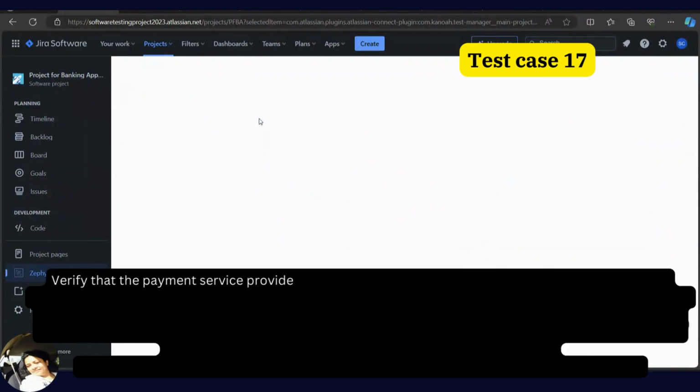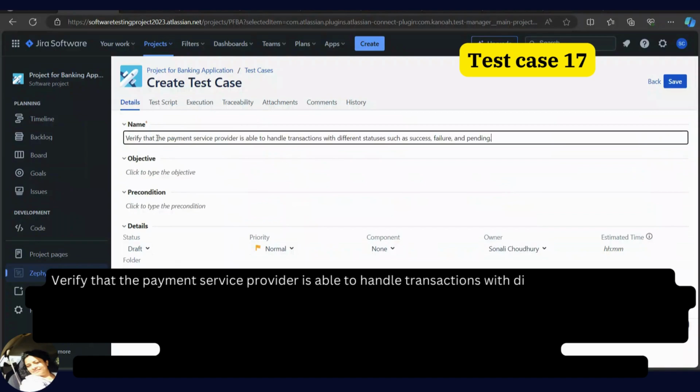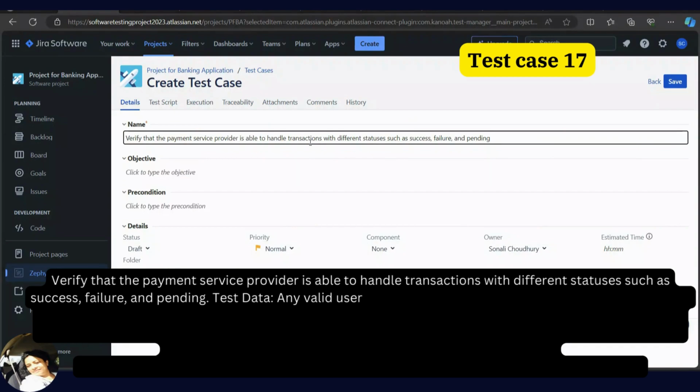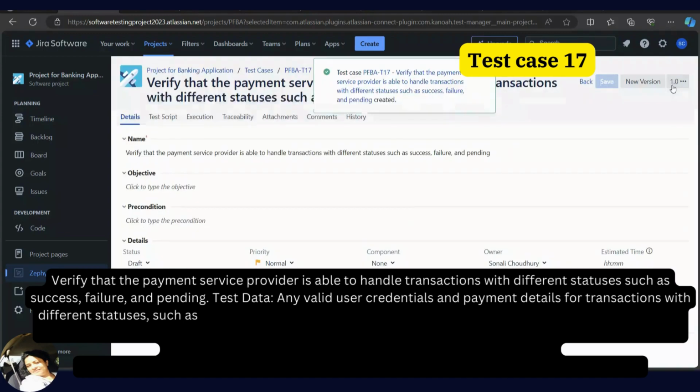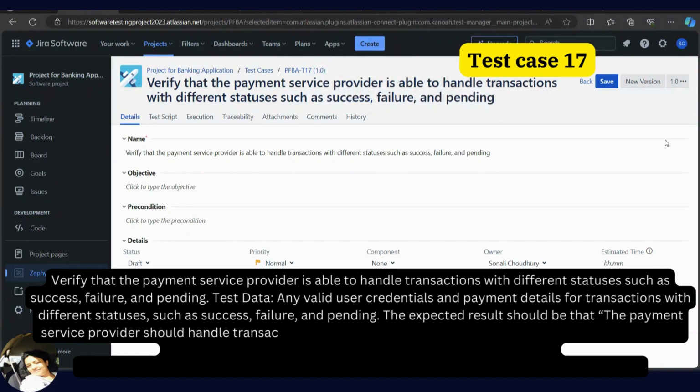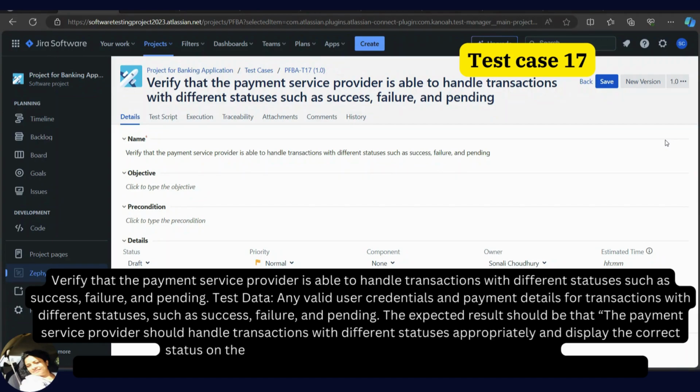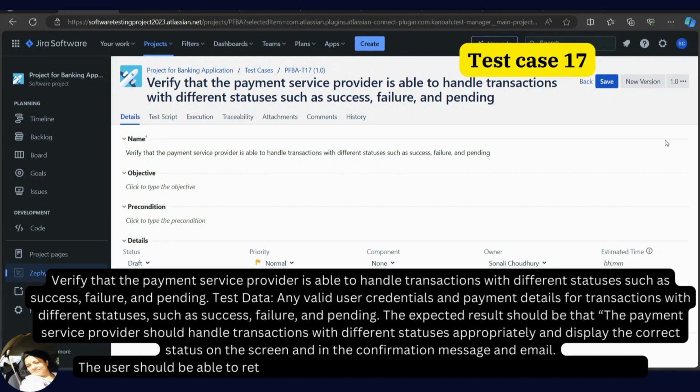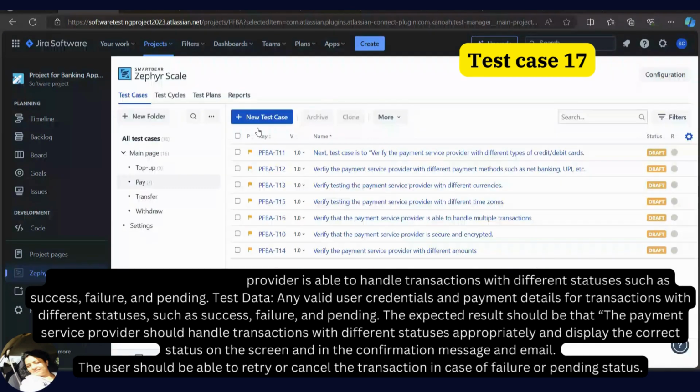Verify that the payment service provider is able to handle transactions with different statuses such as success, failure, and pending. Test data is any valid user credentials and payment details for transactions with different statuses such as success, failure, and pending. The expected result should be that the payment service provider should handle transactions with different statuses appropriately and display the correct status on the screen and in the confirmation message and email. The user should be able to retry or cancel the transaction in case of failure or pending status.